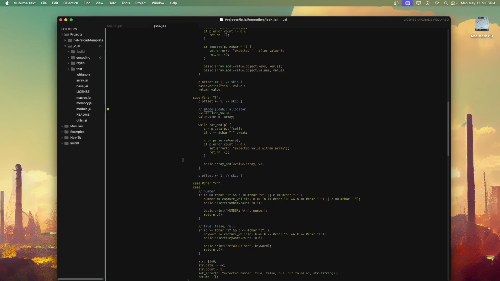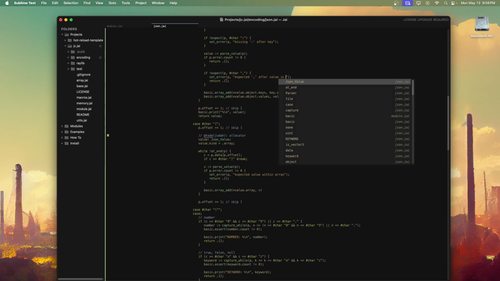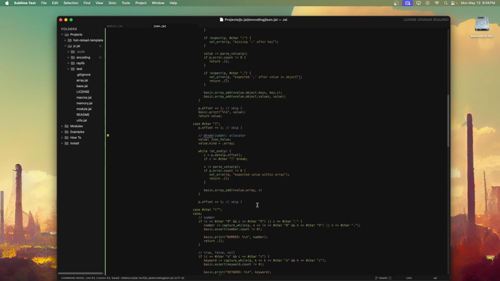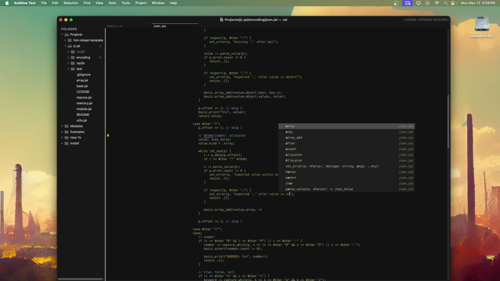Cool. And we actually need the same comma. What the heck? And we'll make sure, copy this and say after value in object. Same thing here. Value in array.